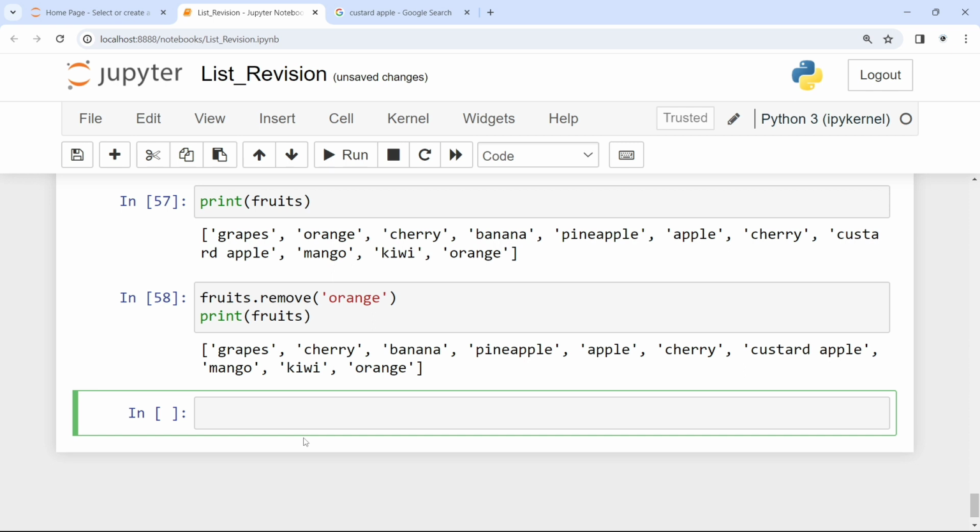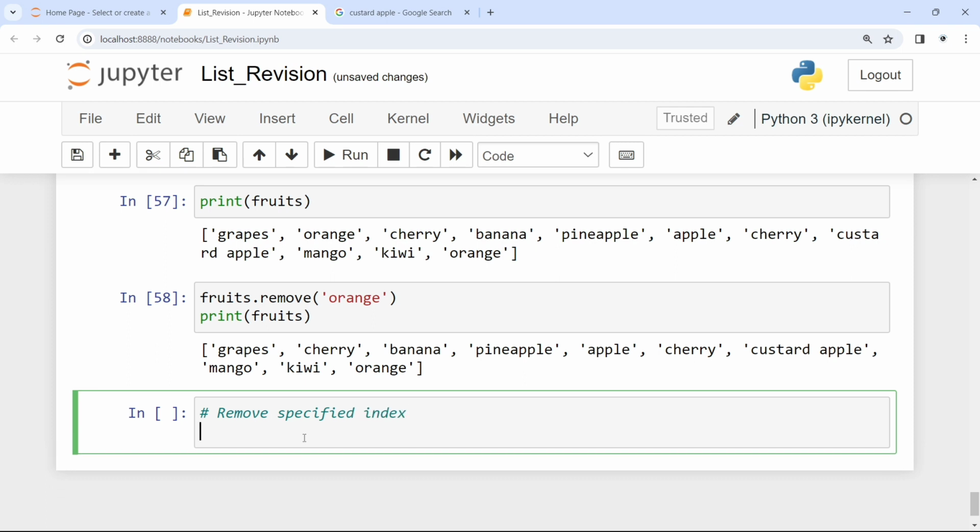Okay. Now let's move forward. That is, remove specified index. Sorry, spelling: remove specified index. Here you will be encountering the pop method. The pop method removes the specified index.